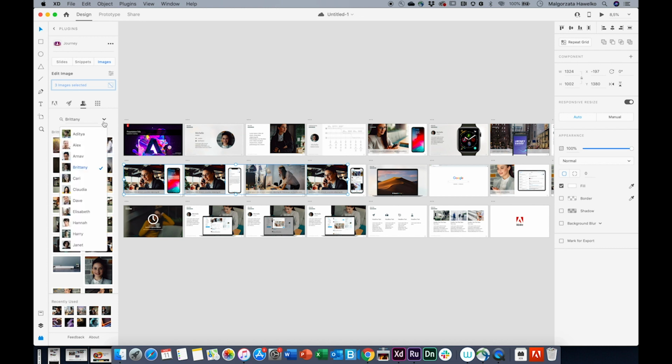Each persona has a library of curated assets, showing the same person in different settings and situations. This panel shows recently used assets.